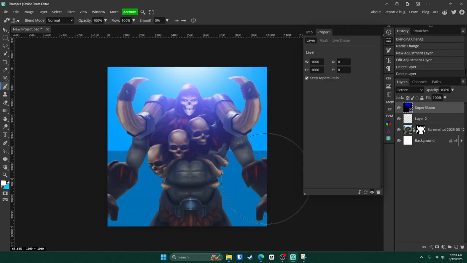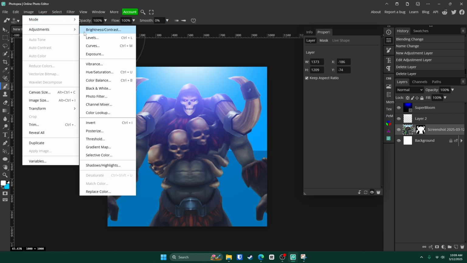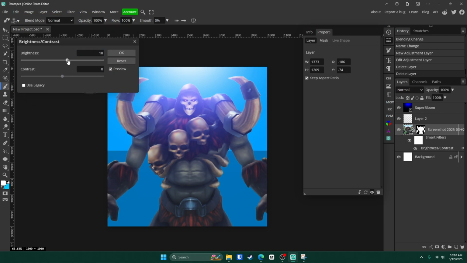Now since the screenshot of my character is a little bit dark, I'm gonna have to make him a little bit brighter. So I'm gonna go to this layer right here, go up to image, adjustments, and brightness and contrast, and I'm gonna turn the brightness up a little bit.